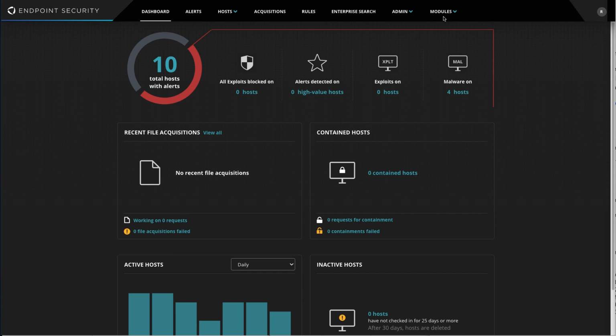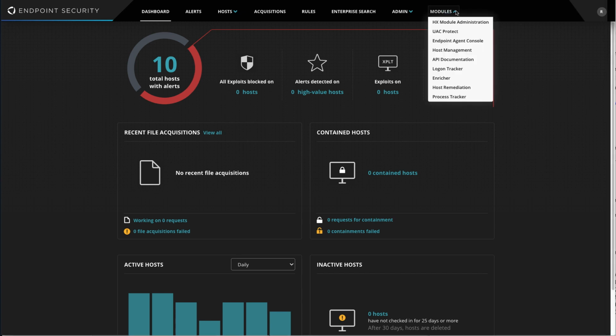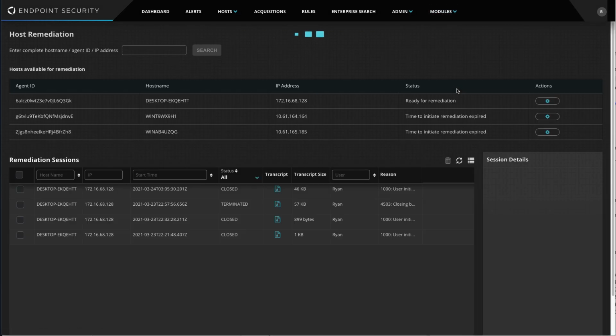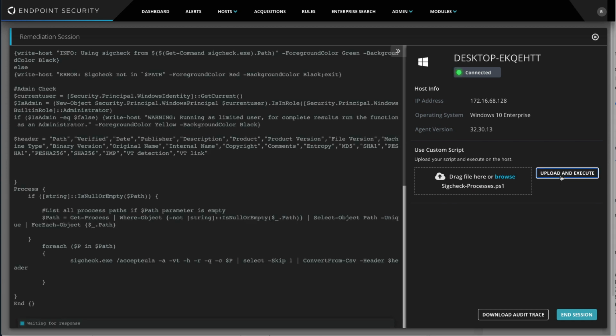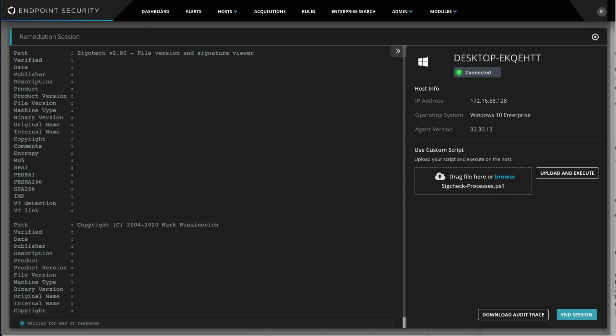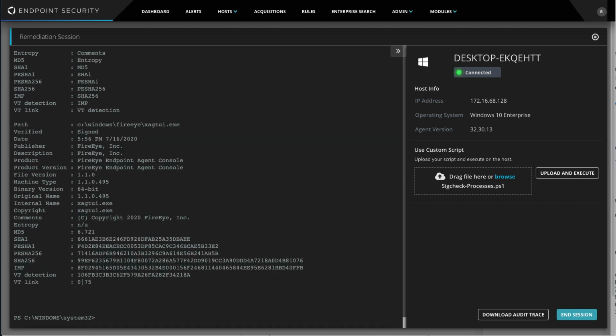I've already written the script, so all I need to do from the FireEye Endpoint Security dashboard is navigate to Modules and Host Remediation, select my host, and click Connect. Once connected, I can just drag my script in and click Upload and Execute. When my script is complete, I can review the results and check for any suspicious processes.